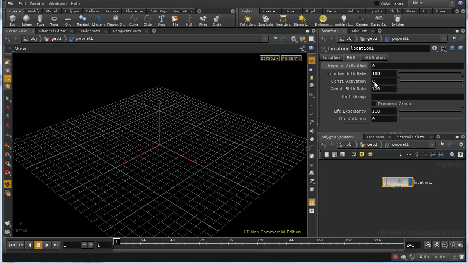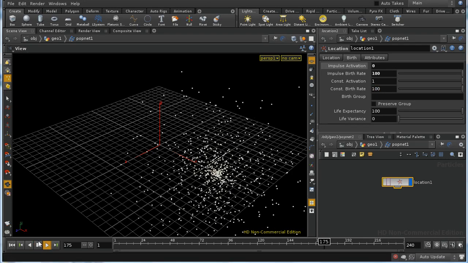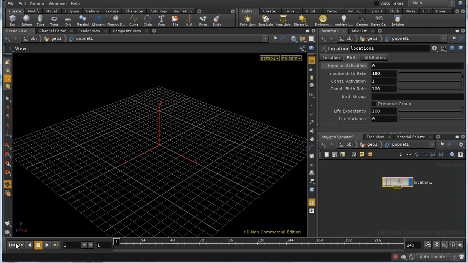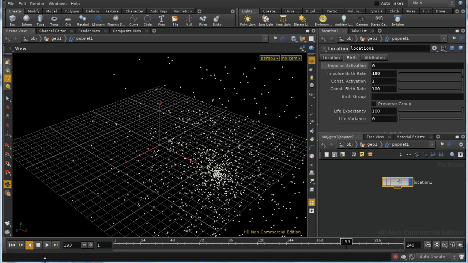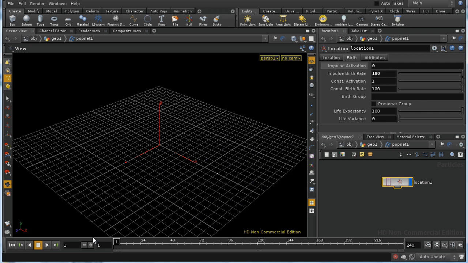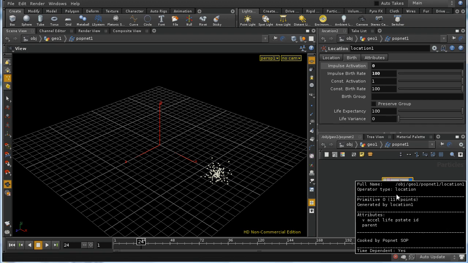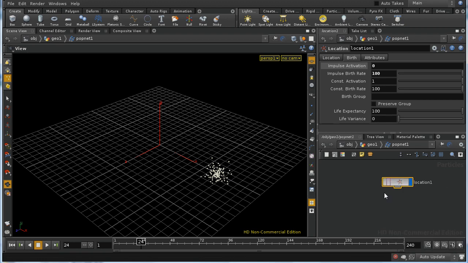The constant birth rate, which also has an activation value here, which must be set to 1 in order for particles to be birthed, determines the number of particles that are birthed every second. So in this case, I'm going to birth particles continuously, 100 new particles every second. And we can see that that works. So at frame 24, which is after 1 second, if I middle click, I should see I've got approximately 100 points.